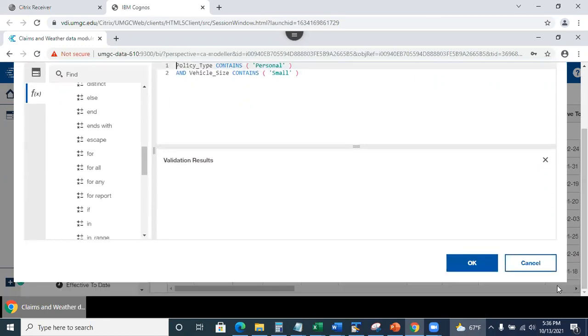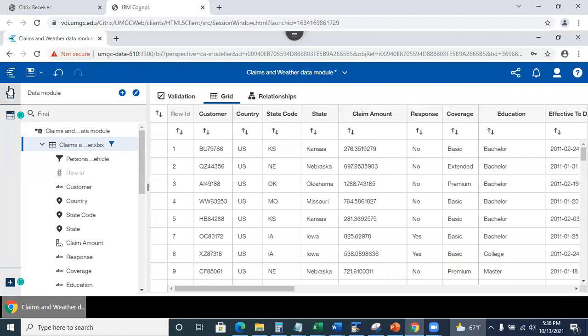Now we're gonna go down and click okay. And very important, I forgot to save. How do I know that I forgot to save? I see this little asterisk, right? Okay, I'm gonna save that. It's all saved right now. We're good now.